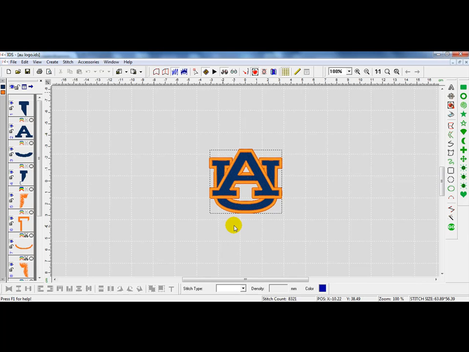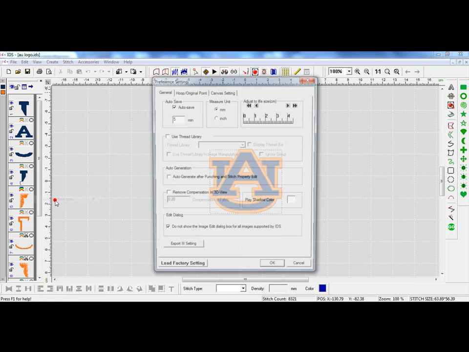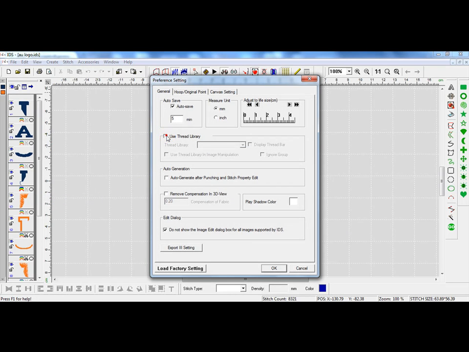In order to utilize the thread charts in IDS, we must first activate the thread chart or turn it on. So we're going to go to View and then to our View Preferences. And here we will select Use our thread library. We also want to display the thread bar at the bottom and use that thread library in our images when we do put stitches in there. So we'll go ahead and press OK.